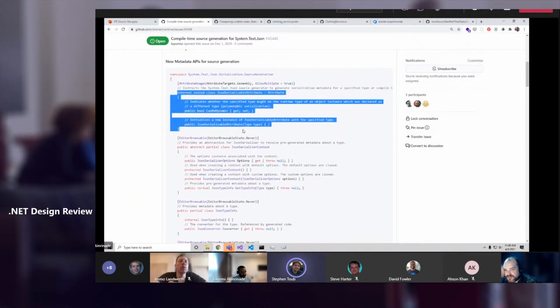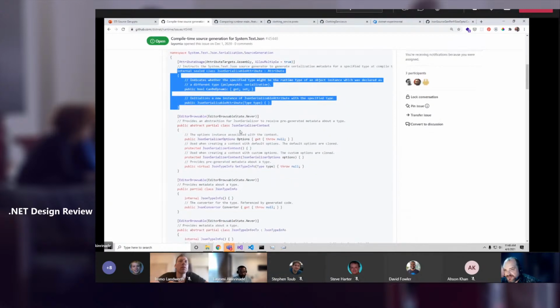We do intend for the user to write code that says assembly : JSON serializable. It's just a question of whether we admit it into their assembly or we ship it ourselves. Yeah. Seems like we probably need to make it public so that the generator has something to latch onto.